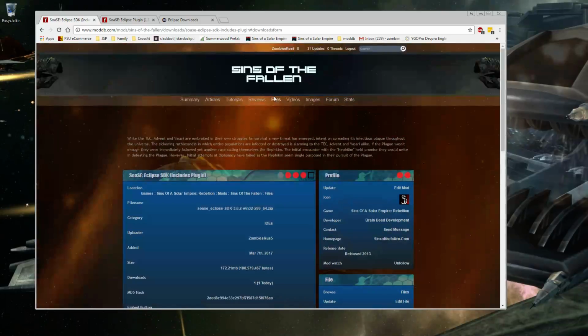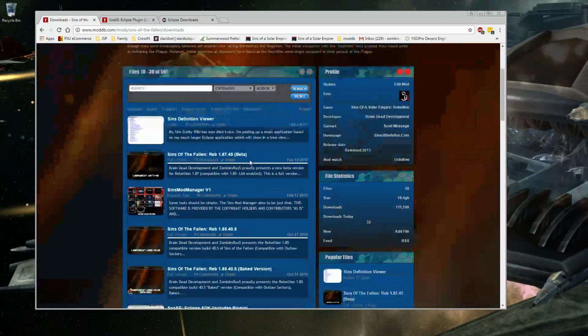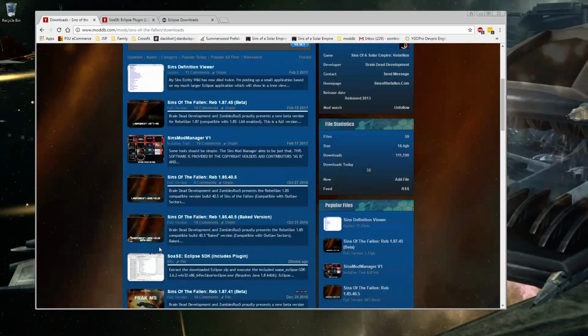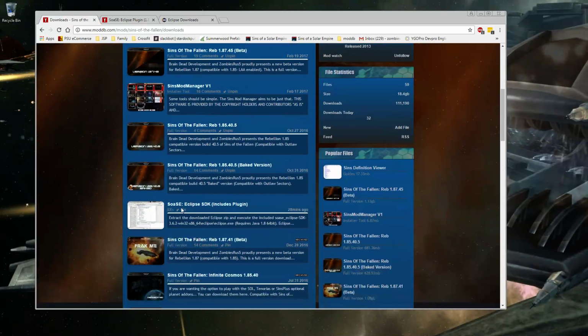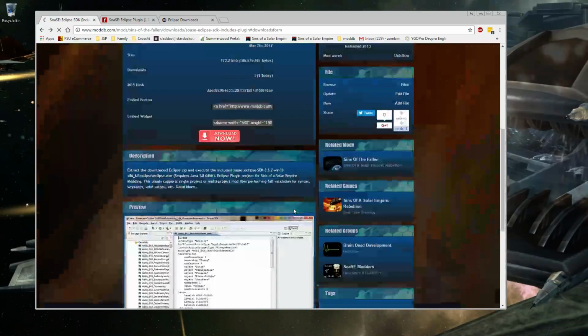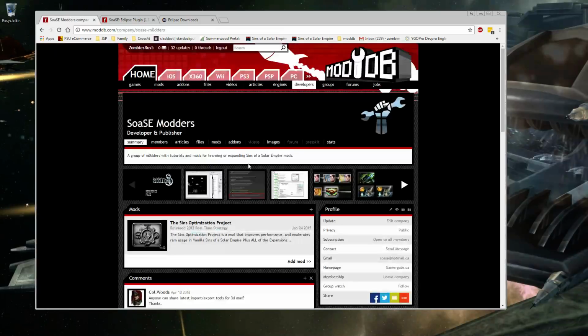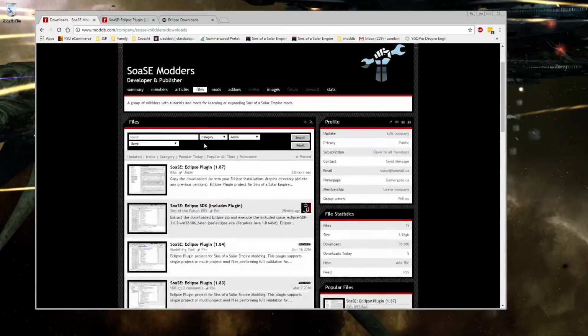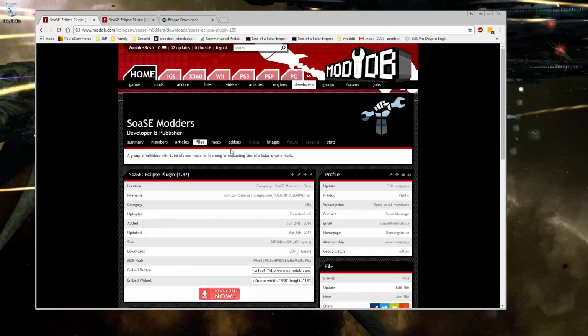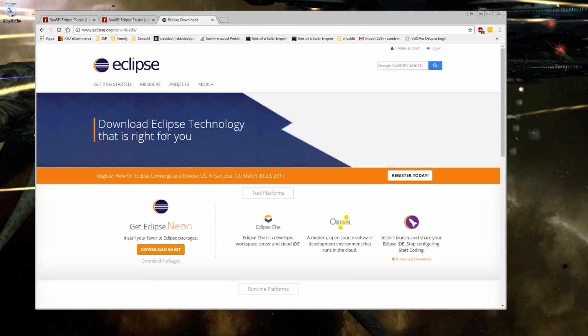We can see that. So if I look at files here, I've got the Eclipse plugin as a download option. And again, this includes the plugin and the Eclipse IDE as one package. Or you can go to the modders and look at files. And we've got the standalone plugin jar, which can run with most Eclipse. The one I've provided is Helios. You can also go to the Eclipse downloads and download the latest Neon version and install it there.